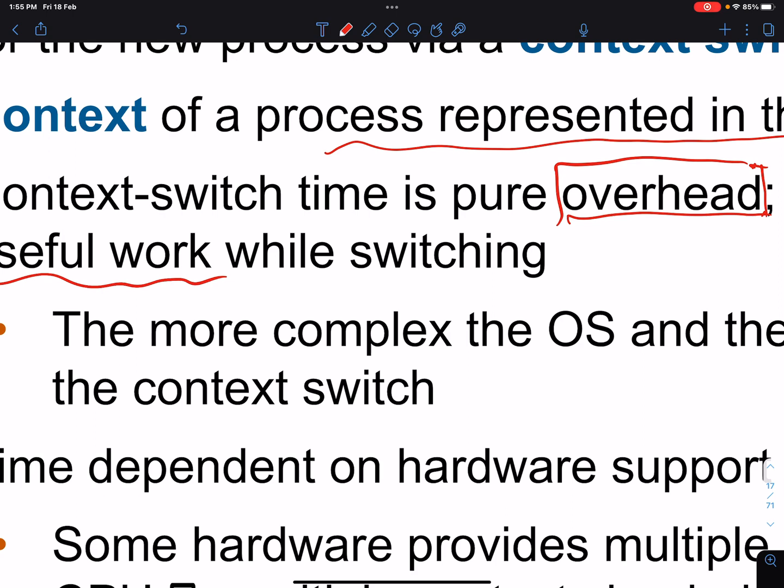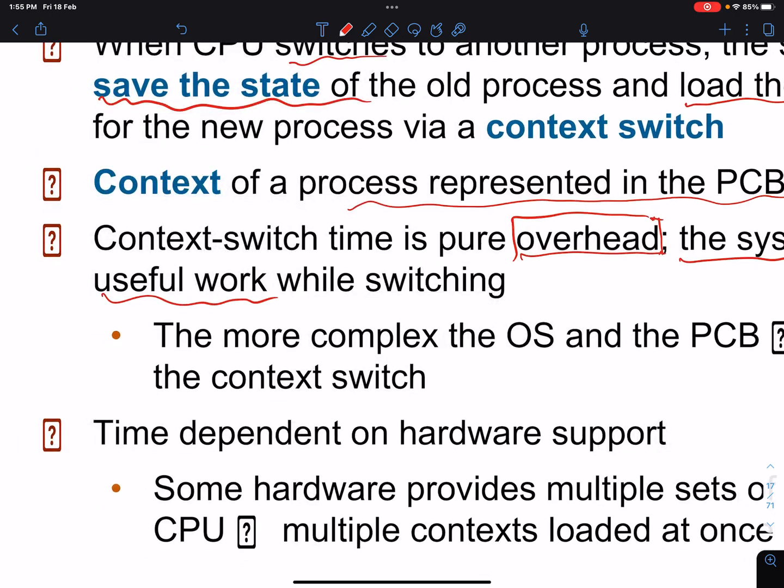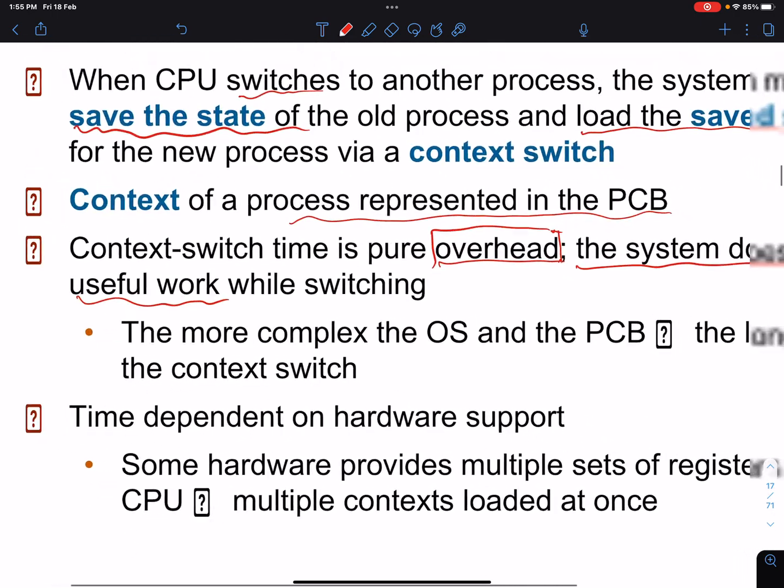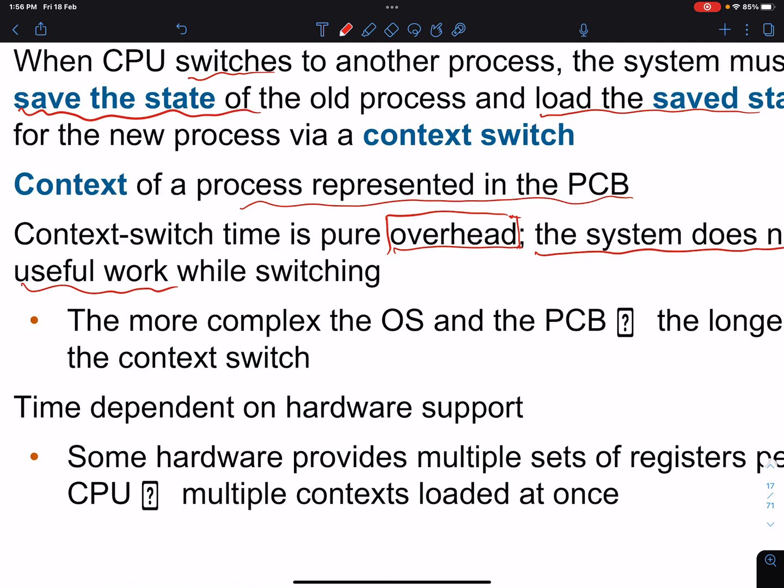Because of the multi-programming. Remember, what is multi-programming? Multi-programming is loading more than one process into memory. So in order for you to be able to execute those processes, you need to move from one process to another. Whether you're doing it batch or timeshare, it still applies. You need to move from one process to another. So moving from one process to another requires the context switch, which is saving the old PCB and loading the new PCB.